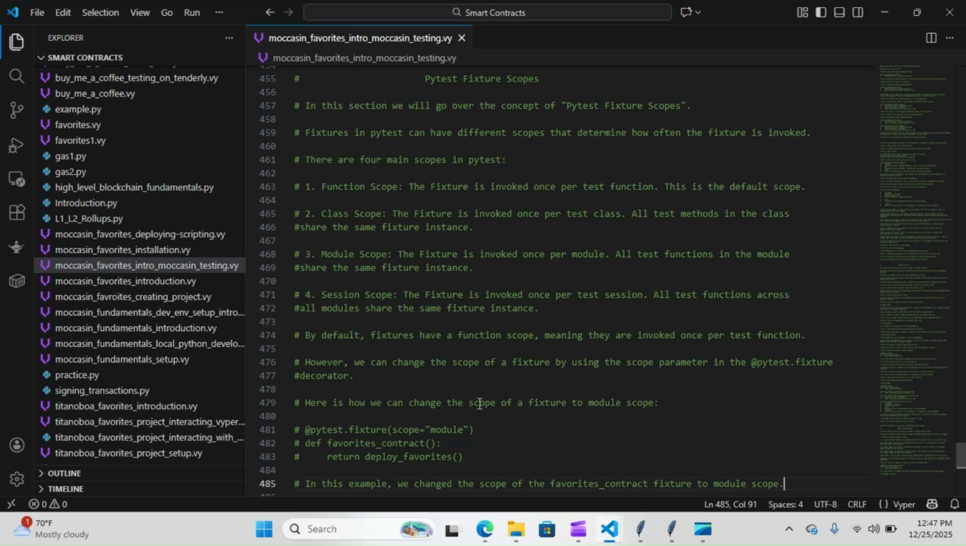So you can see here inside of our decorator at pytest.fixture, we will go right inside of the parameter and pass in scope, and we will set that equal to module. Now everything else will stay the same. This is basically telling our fixture that it is no longer operating as a function scope, which is what it automatically thinks by default. We're going to set that to module, so now it knows to operate as a module scope. And basically, in this example, we change the scope of the favorites contract fixture to module scope.